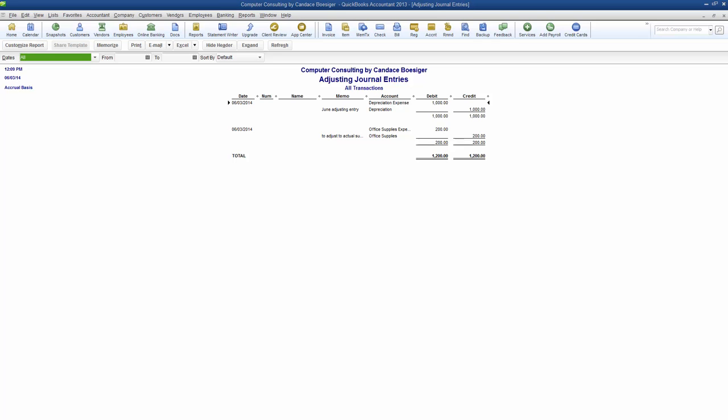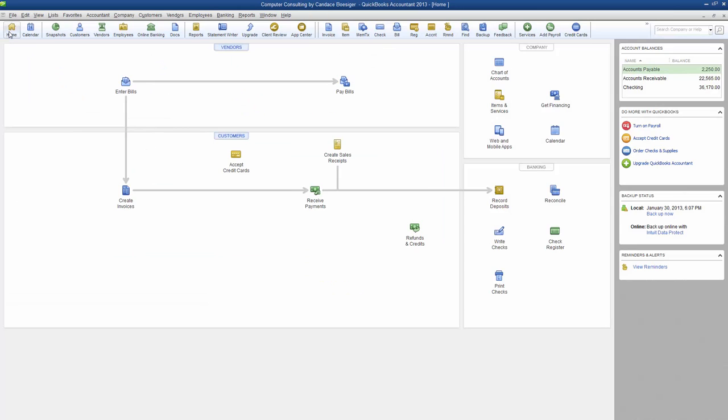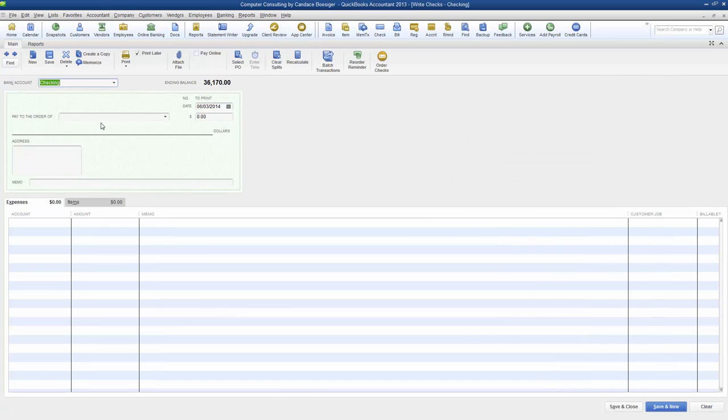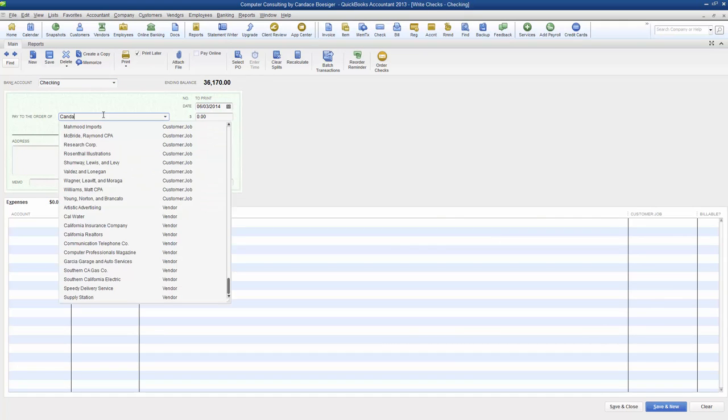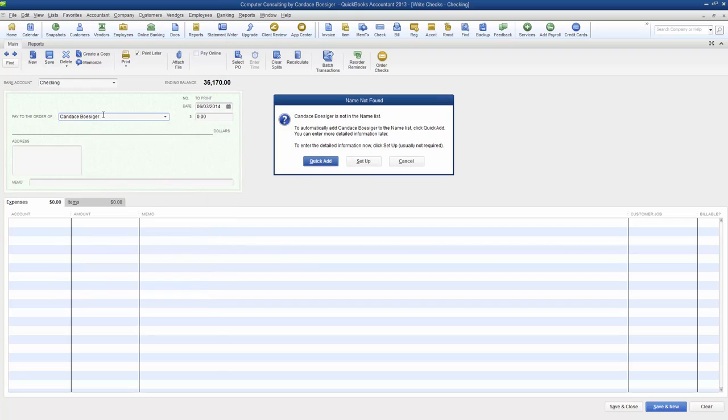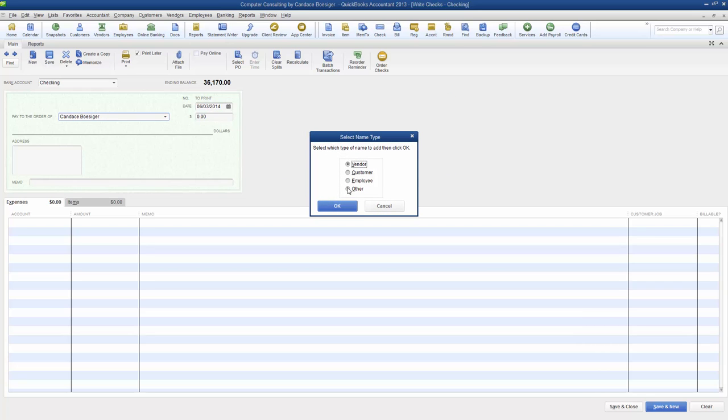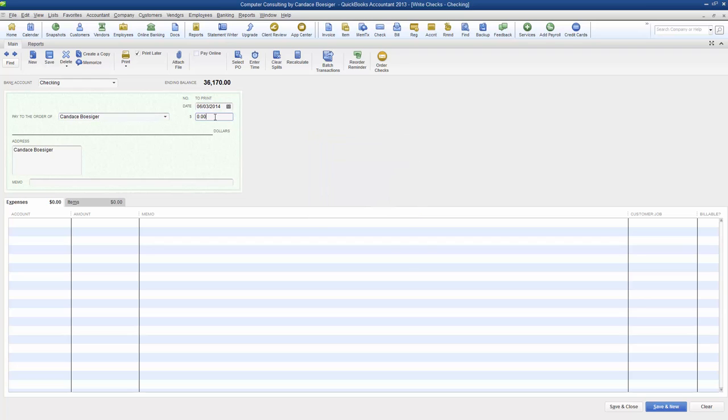Okay, one of the other things that this chapter talks about is owner withdrawals. Owners take money out of a business all the time. And so I'm going to run home, and when owners withdraw, we write a check to them. So we're going to pay to the order, and my name is Candace Boziger, and it's going to say, wait, she's not in there. So we can just do quick add, and I am an other because I'm not a vendor, I'm not a customer, I'm not an employee. And let's say I wanted to take $1,000.